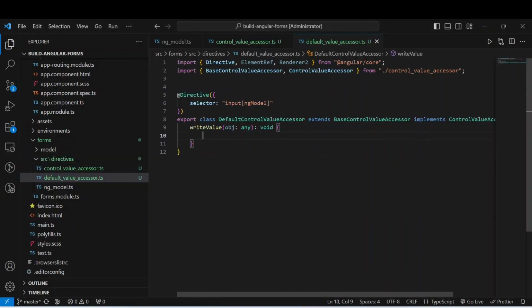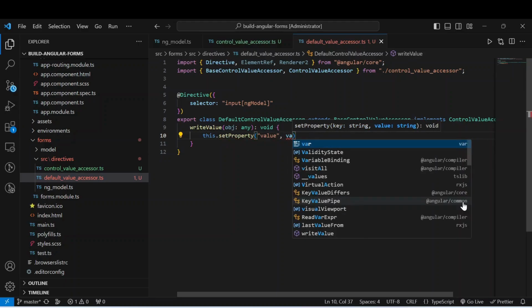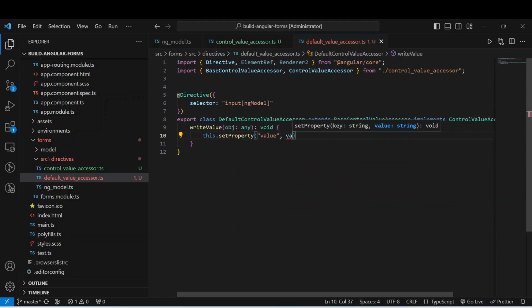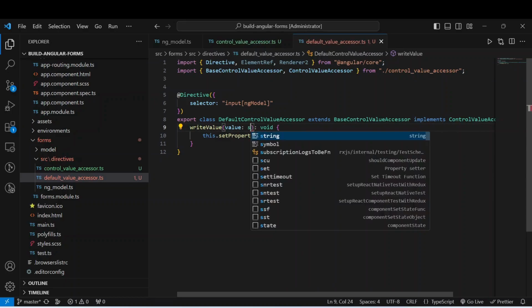So let's write the implementation for the writeValue method. We have already defined a method setProperty in the base class, right, to write onto any property of the host element. So we can make use of that, and we specify the property. Whenever this default control value accessor is applied onto inputs with the ngModel directive, this will write to the value attribute, right? So this key will be value, and as the value we can specify the value that is passed to writeValue. Okay, so it can be a string.